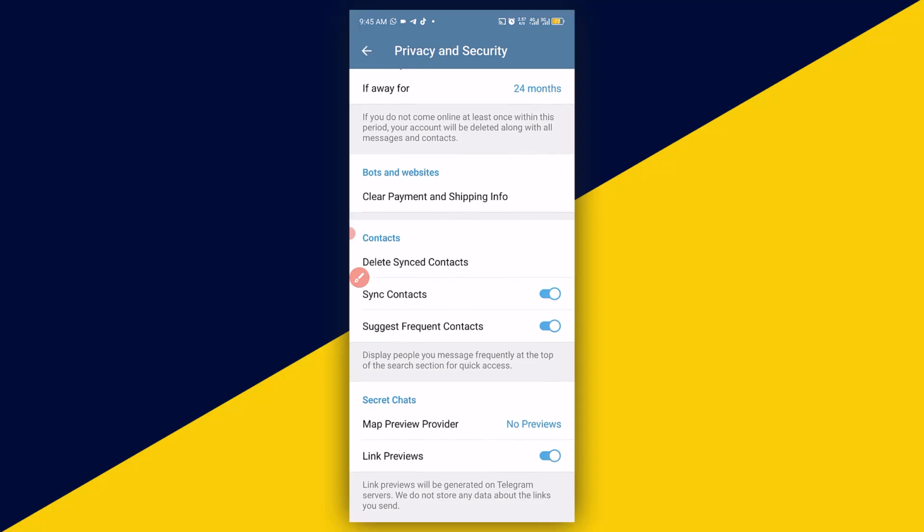Link preview will generate on Telegram server. We do not store any data about the link you send.